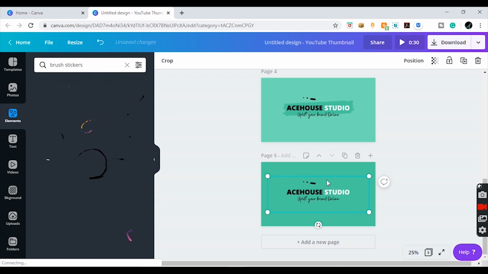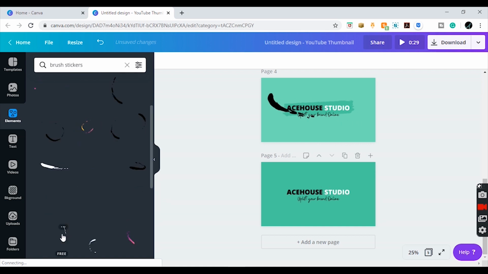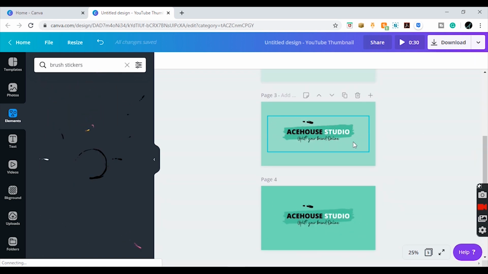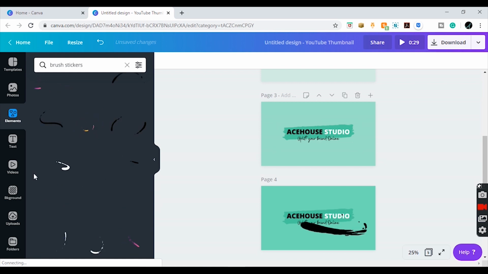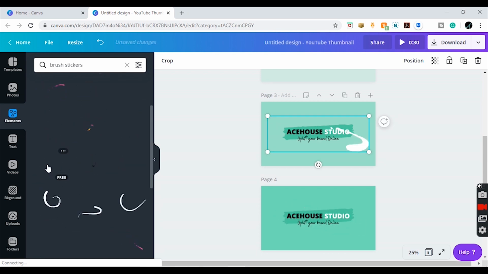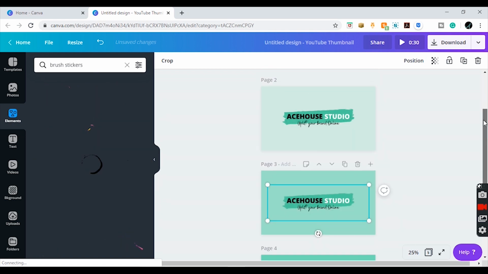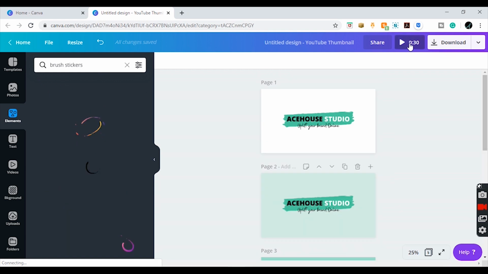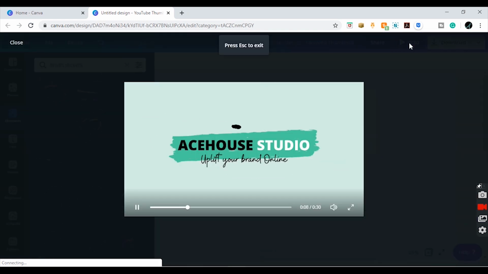So I just want to make this last one a white one. So I will grab this one. There we go. And I will make this one white as well. So I'm just going back. You see? So black, white, black, white. Just go and look, see how the video looks at the moment.